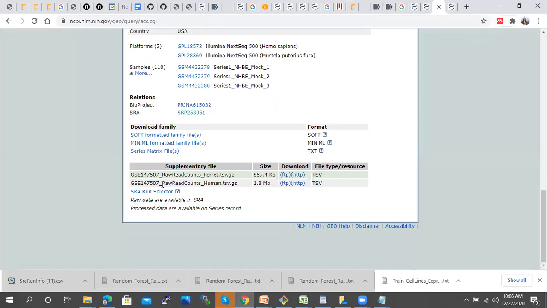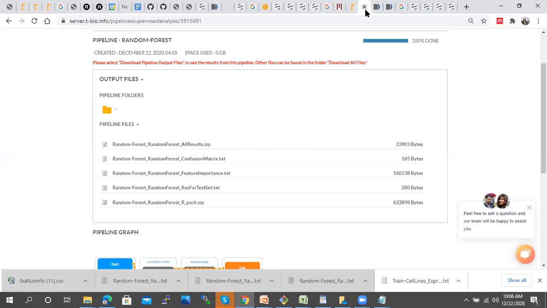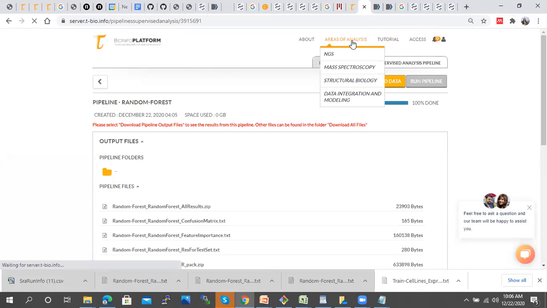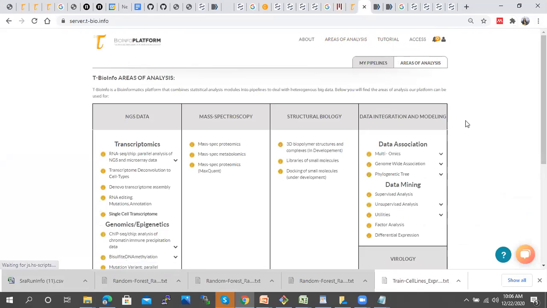I have just taken this file and removed all those genes having zero value. So once you have read count data, you can download this file and just remove those genes having a zero value. After removing the zero values, the next thing we can do, once we have read count data, is go again to the area of analysis. From here we can go directly to the unsupervised machine learning or the utility section.